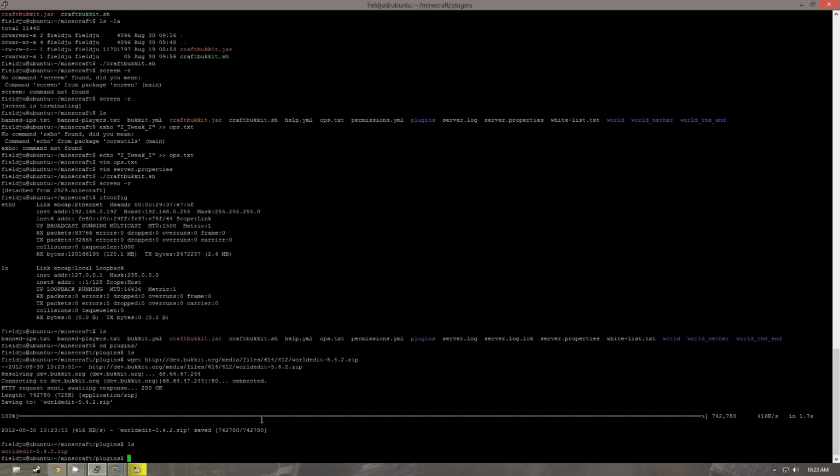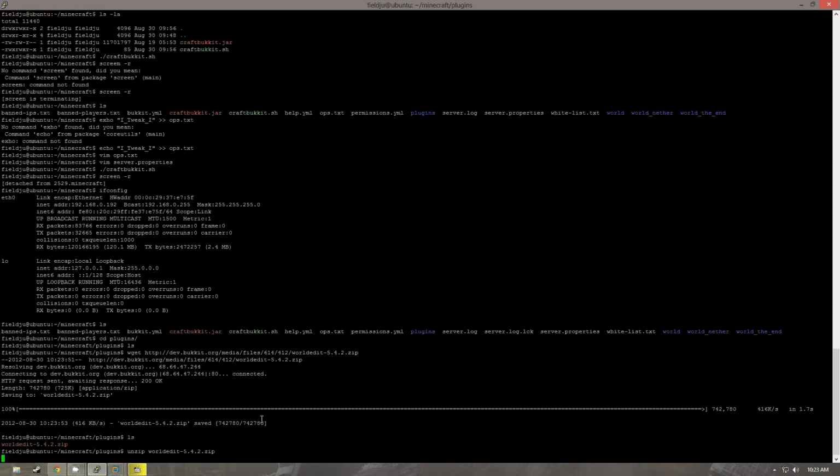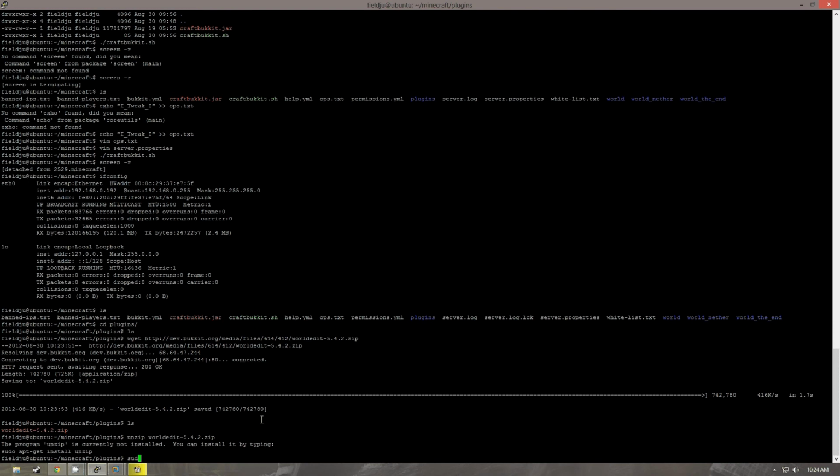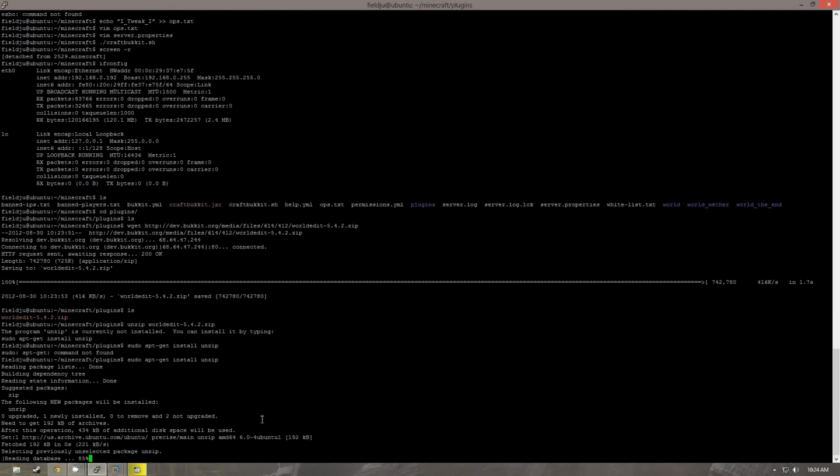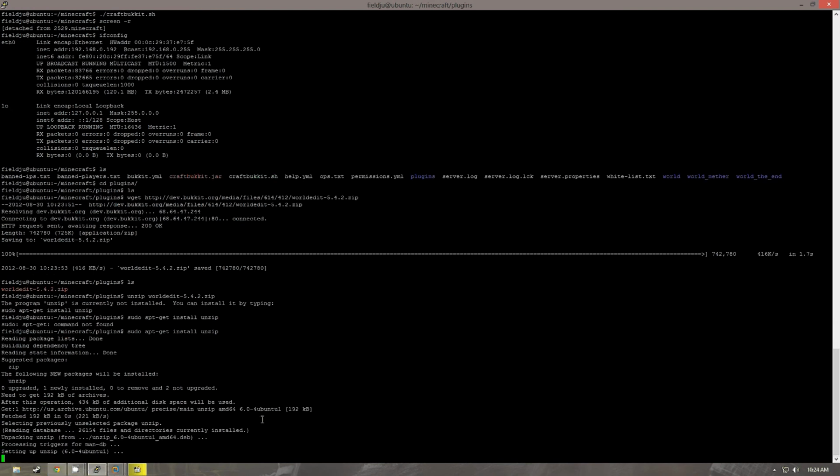And then you have to unzip it. And I can't remember if unzip is included by default. Nope. So I have to do sudo apt-get install unzip. I am so winning at typing. Now you can unzip the zip file.